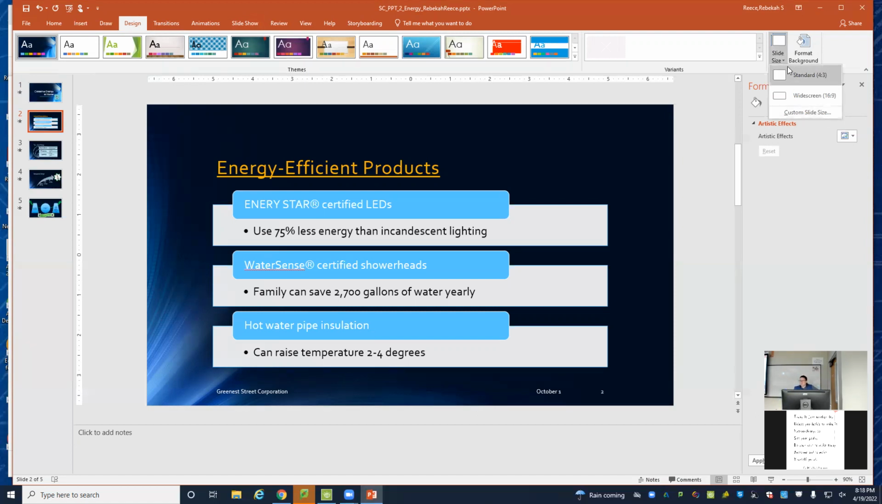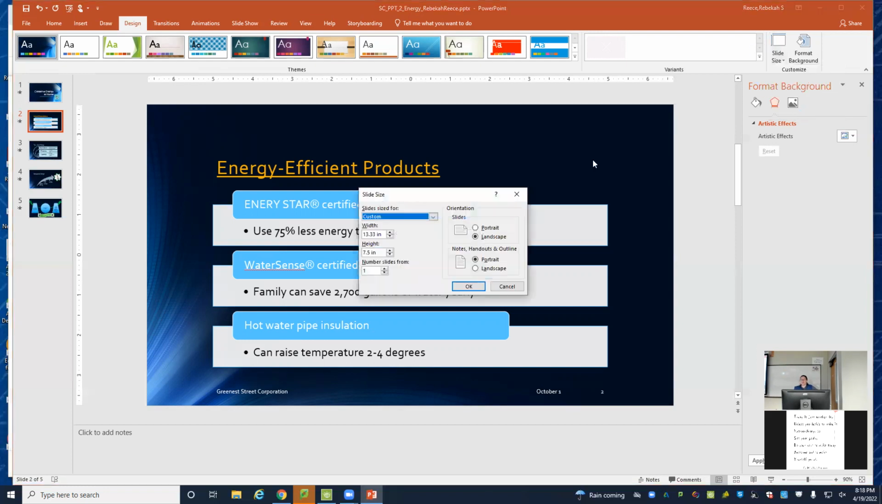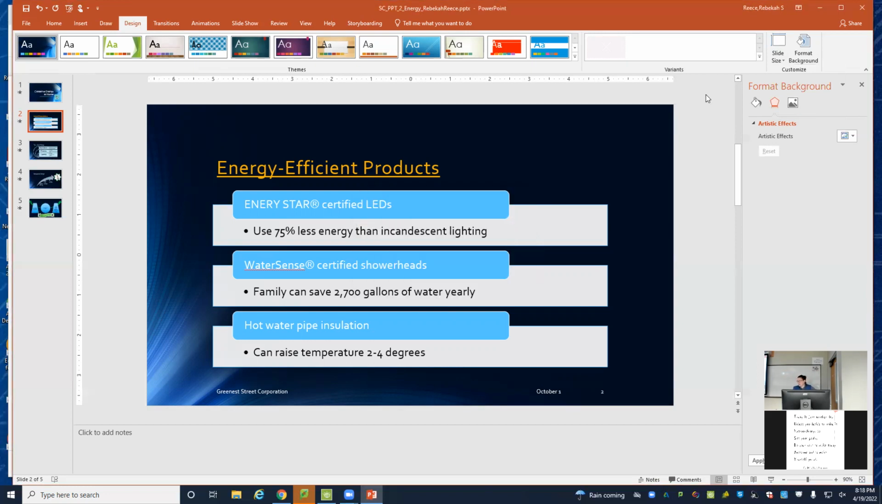Okay. Slide size, custom slide size, the size of your slide. So if you need to set this to a specific width or height, this is how you would do it. That would be the whole slide.